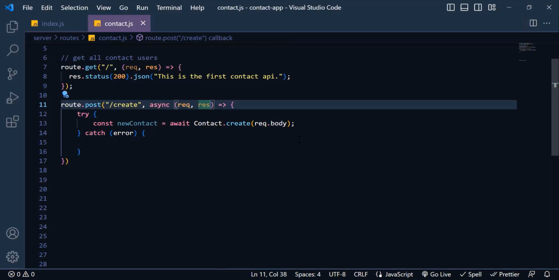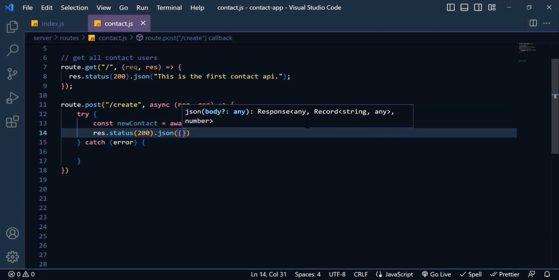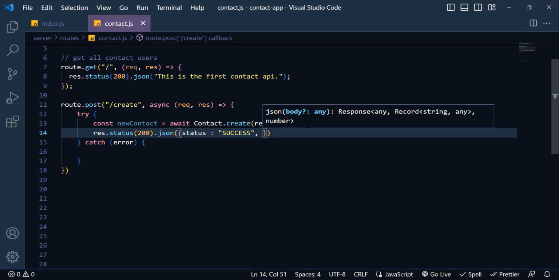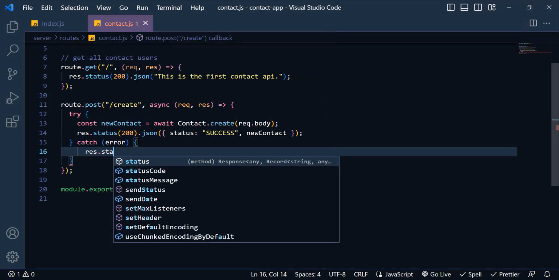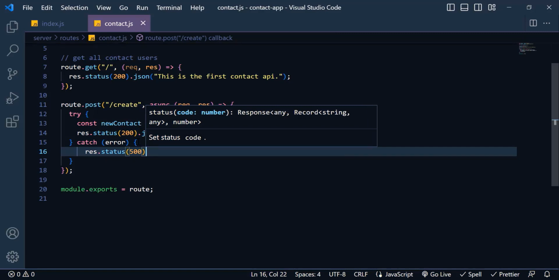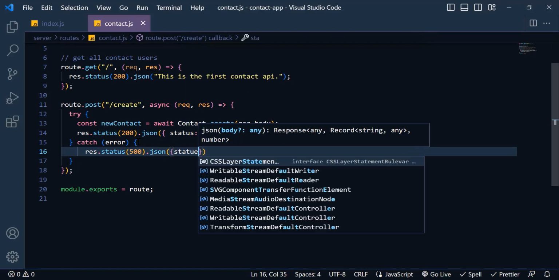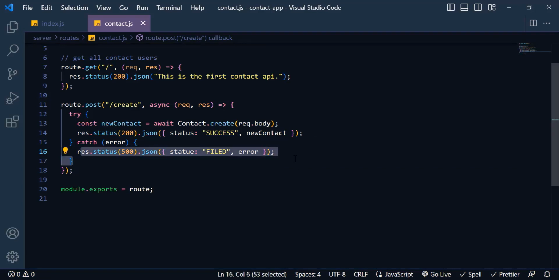Okay, now we need to write response.status 200 again .json, and inside this JSON we are gonna have a block. Status is gonna be success, and we need to print this new contact variable. Okay, and now inside this error we need to write response.status, but this time the status number is gonna be 500 because it's gonna be error. The JSON block status is gonna be failed and error.